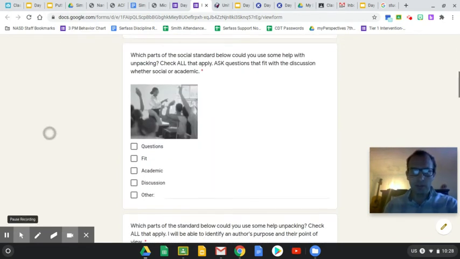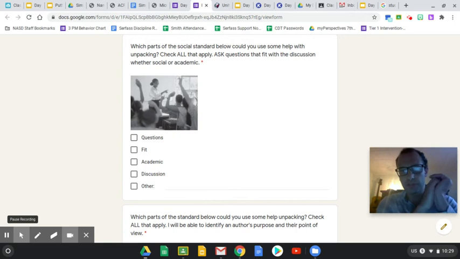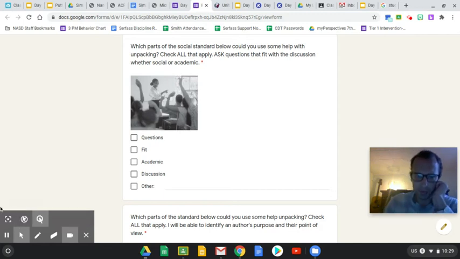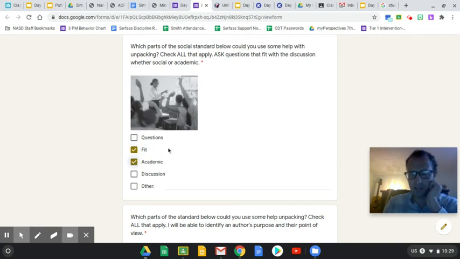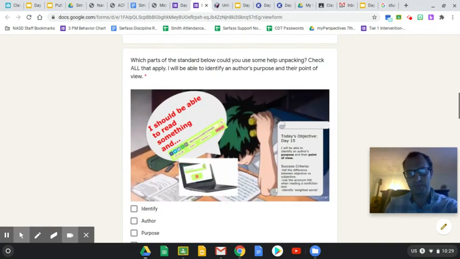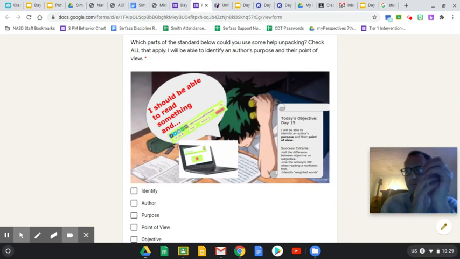Okay. So, which parts of the social standard below could you use some help with unpacking? Check all that apply. Ask questions that fit the discussion, whether social or academic. Well, questions I'm good on. Fit and academic, less so. Discussion I do remember from past objectives. Now, for this one here, this changes every day. But this one example here.